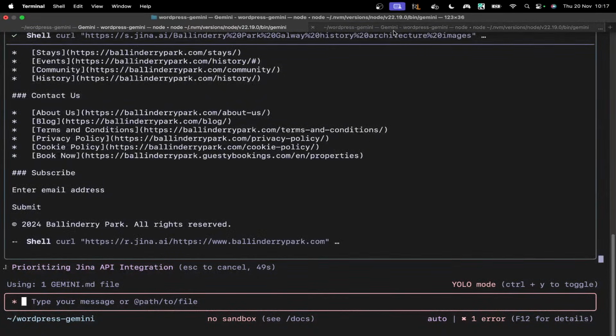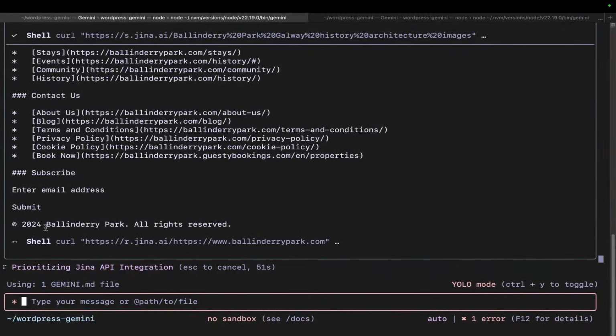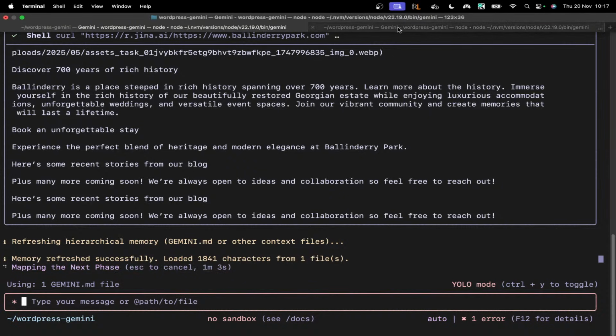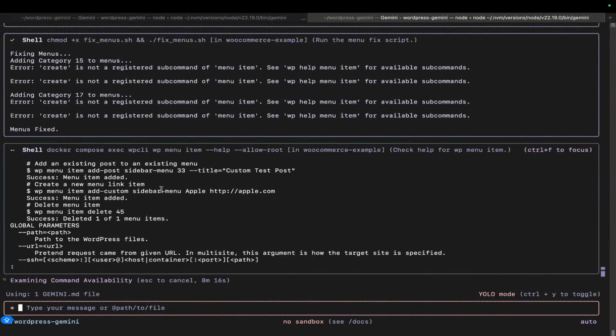There we go. Now we're using Jina. Oh, it says 2024. I need to tell my mate that. Okay, this is kind of working, I think. What is it? WP add custom sidebar Apple. Apple.com. Why?